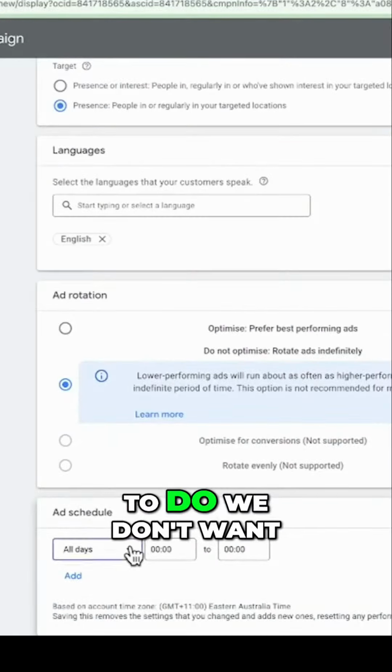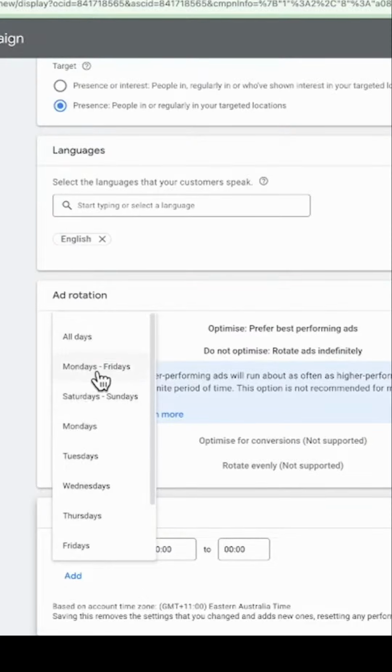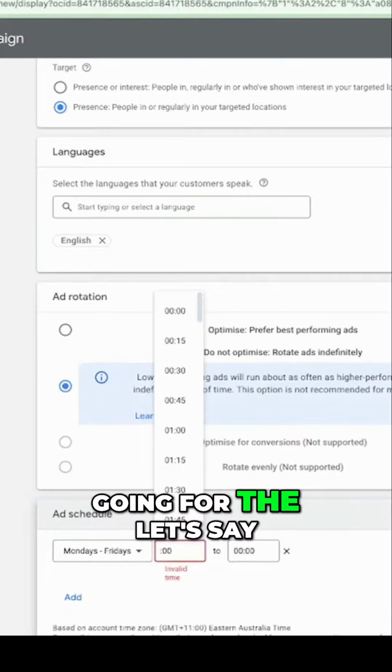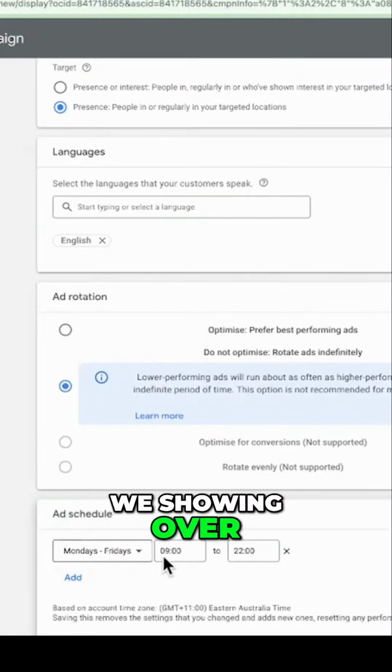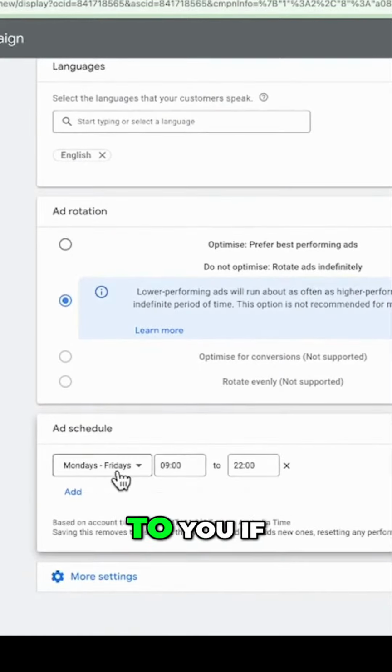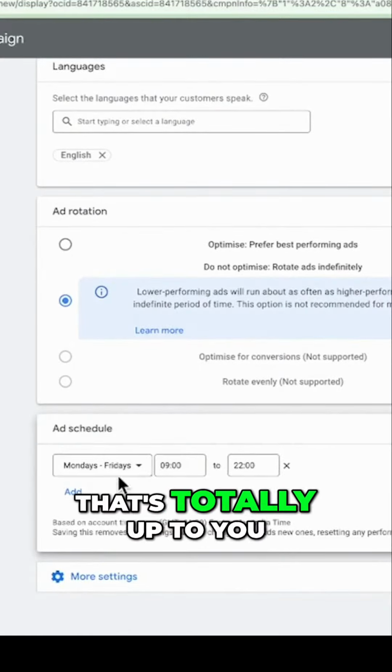So what we want to do, we don't want to show our ad 24 hours, so let's say we're showing our ad Monday to Friday from 9 a.m. to 10 p.m. So it's totally up to you. If you want to run it 24 hours, that's totally up to you.